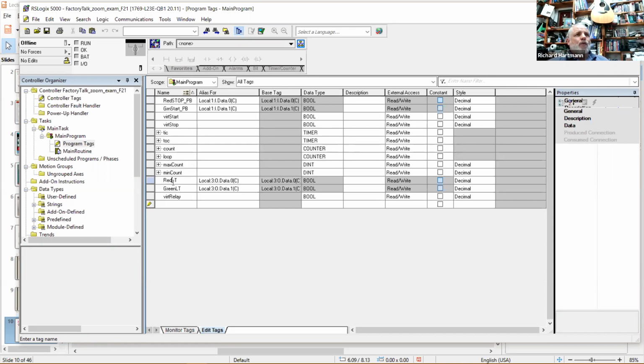I also have a red light that I can visually see. I look at the PLC and I can turn that light on or turn that light off. And then I have a green light on the PLC that I can turn on and off, and I can visually see that. So those are aliases.